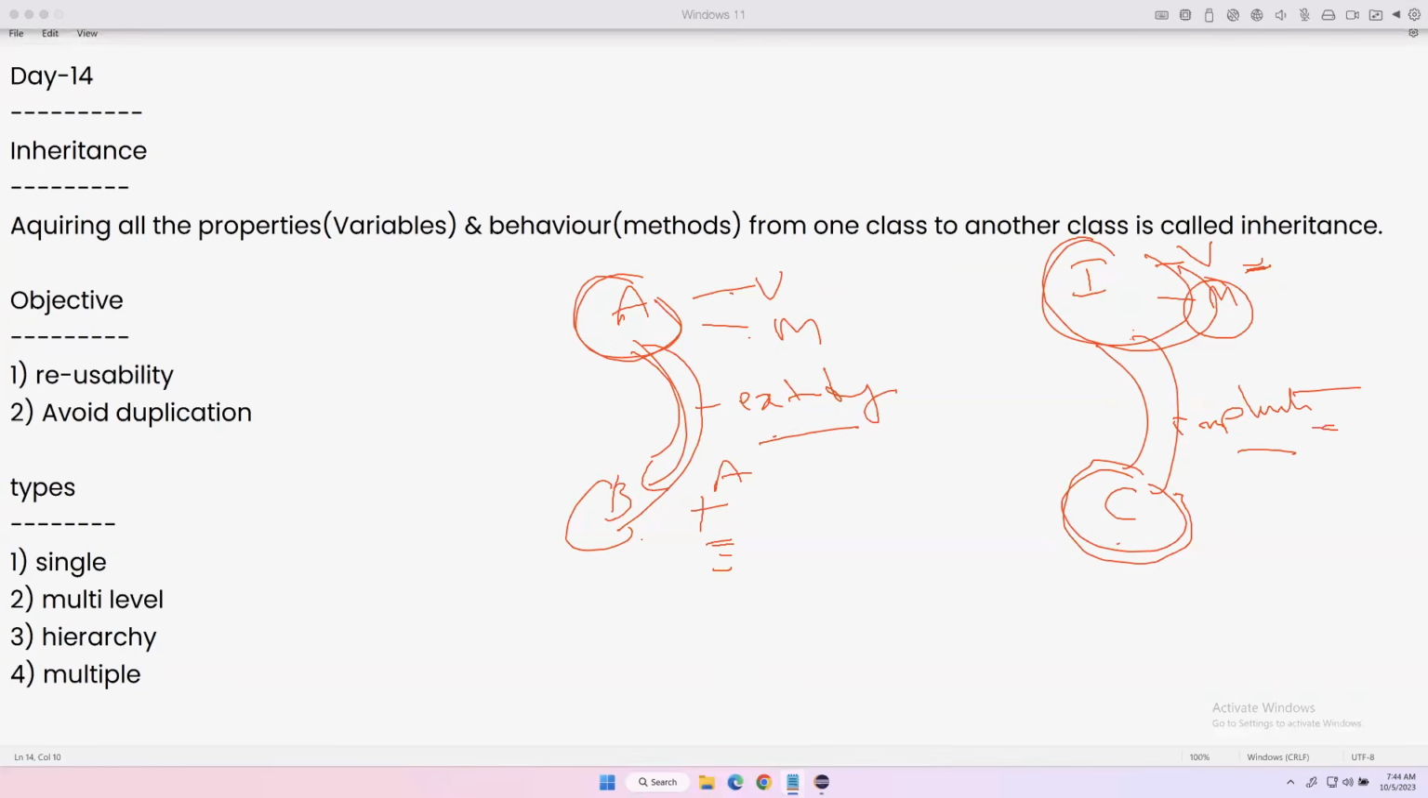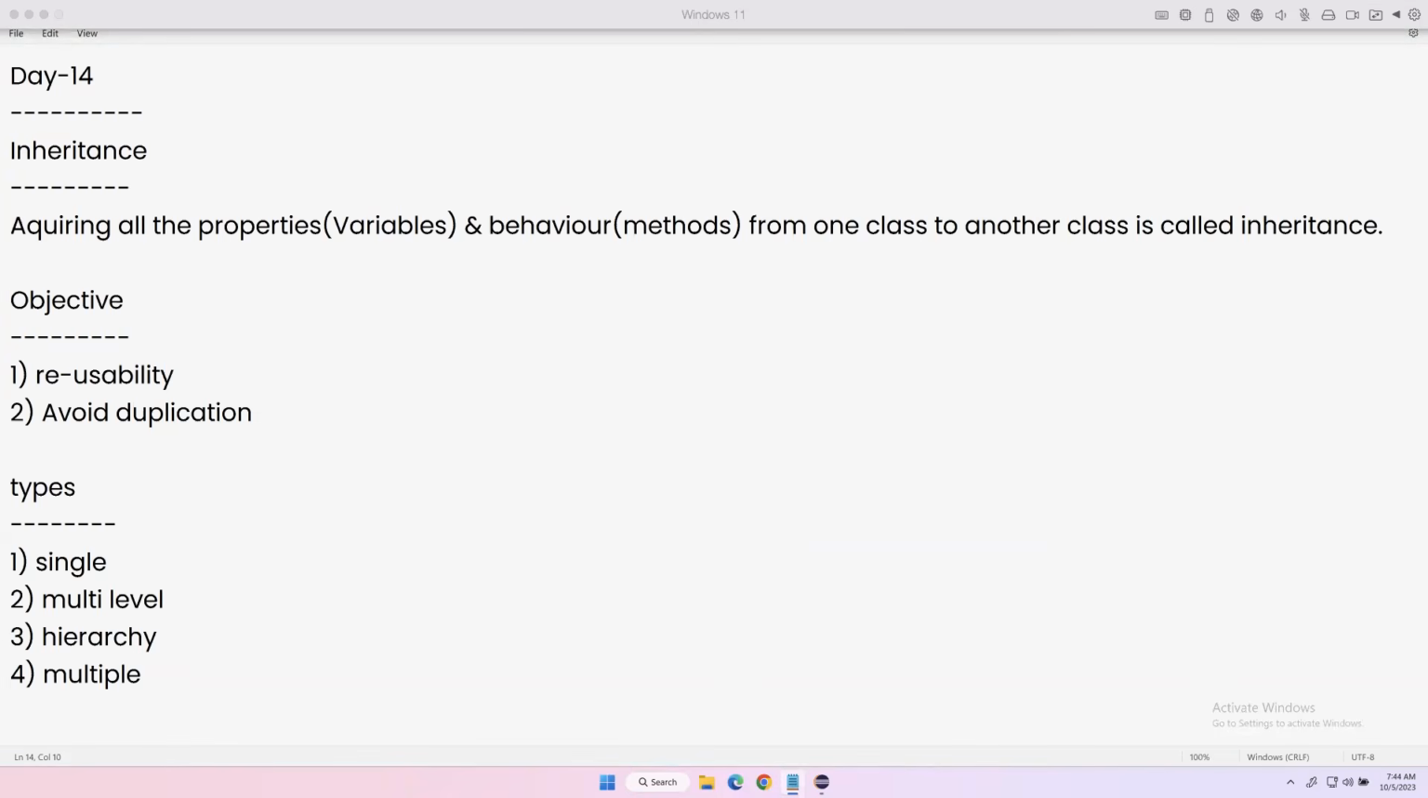Okay, so the concept is clear. Today's concepts, everyone: what is inheritance, what are the advantages of inheritance, what are the types of inheritance, and why multiple inheritance is not supported using a class. Okay, these are the most important topics from inheritance.